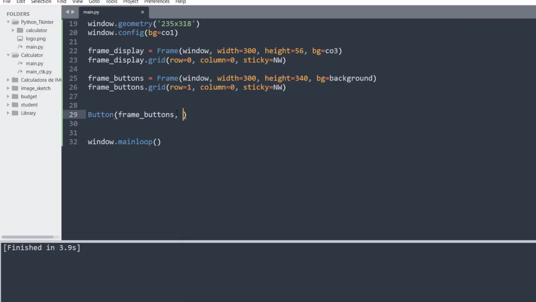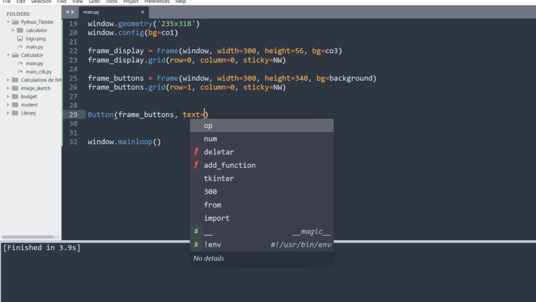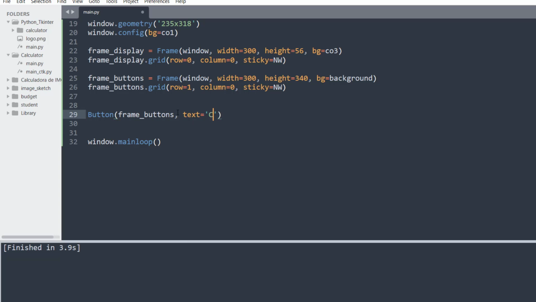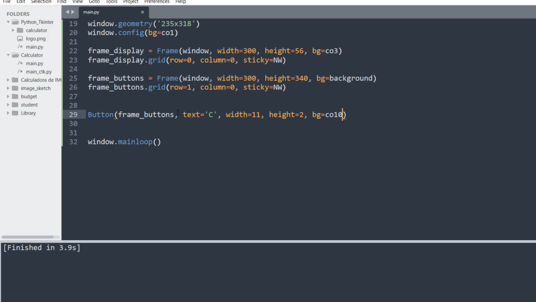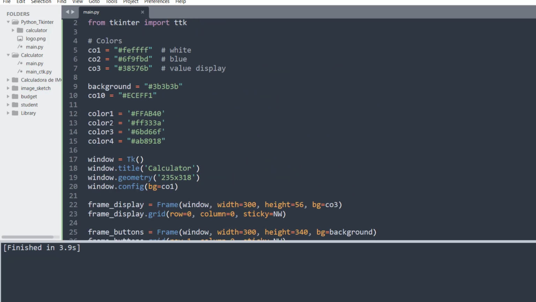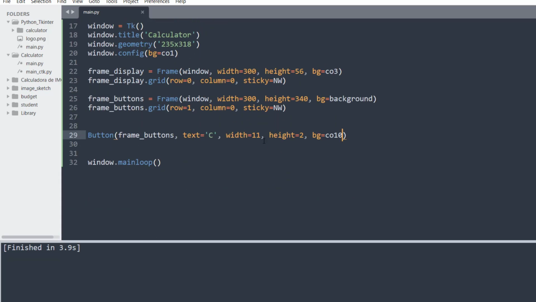So for that, as I said, frame button. Let's say text will be equal, and this will be the first button that is C, comma. Let's give a width of, I made a mistake, width of 11 will be enough. Height also, let's define its height, which is very important. Height will be equal to, comma. And BG, background color, will be equal color 10. Color 10. So those colors, don't forget, we defined all of them here. This will be the color.